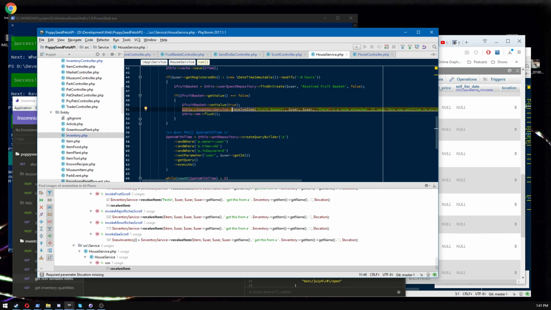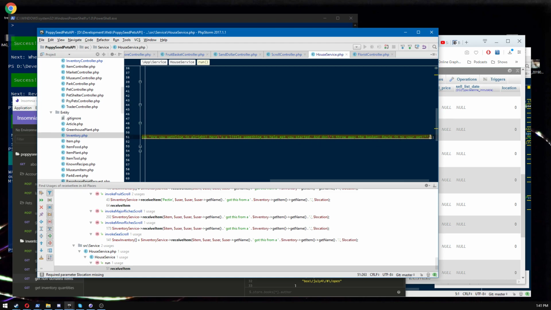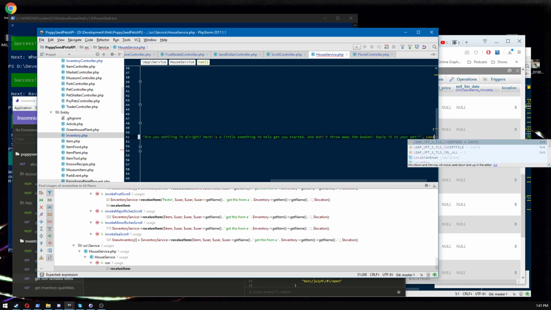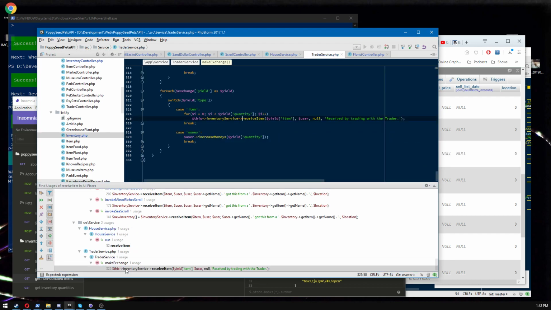House service. This is the thing where, after you have been playing for 8 hours, you get the fruit basket for free. So that should always go in your house, obviously. Location, enum, home, and trader service.